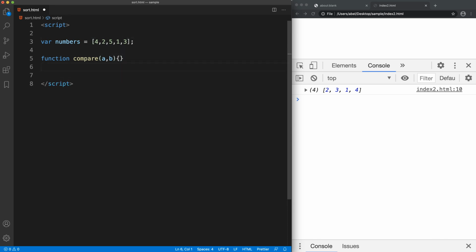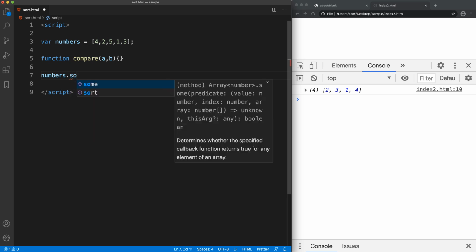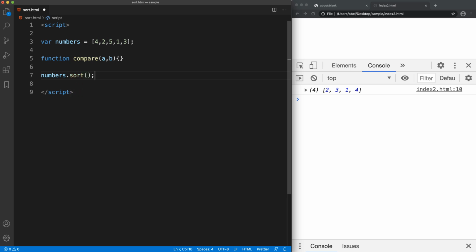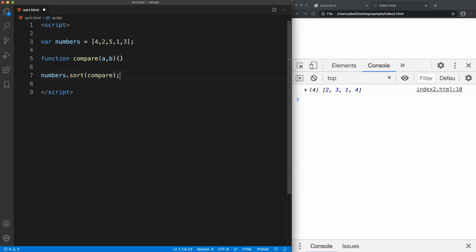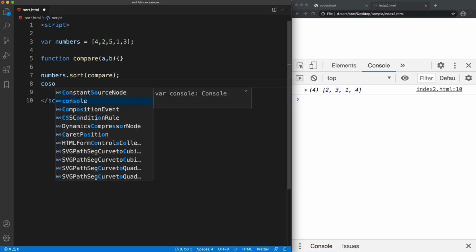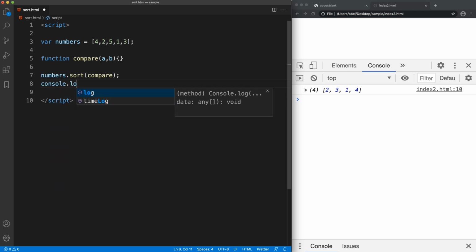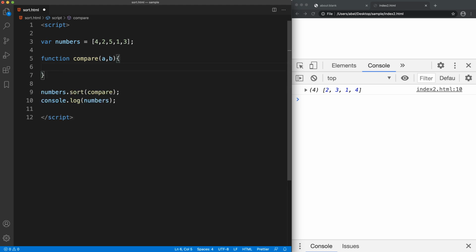And below it, we're going to go ahead and sort our list. So this is going to be numbers.sort. And then we're going to go ahead and enter our callback. And our callback is called compare. Then once that is done, we're going to go ahead and write this to the console. We're going to go ahead and enter here numbers. And now let's go ahead and write our comparison.